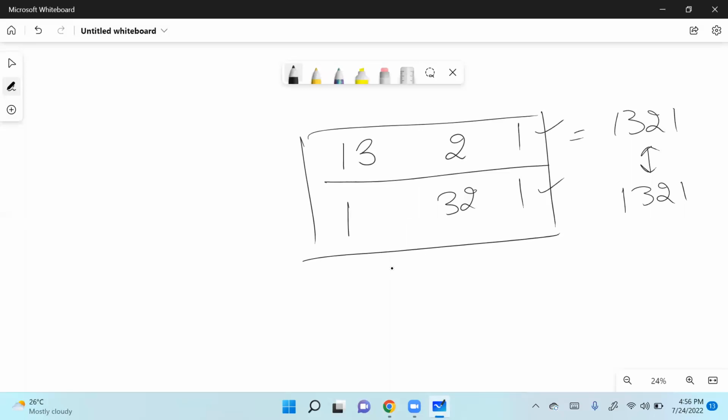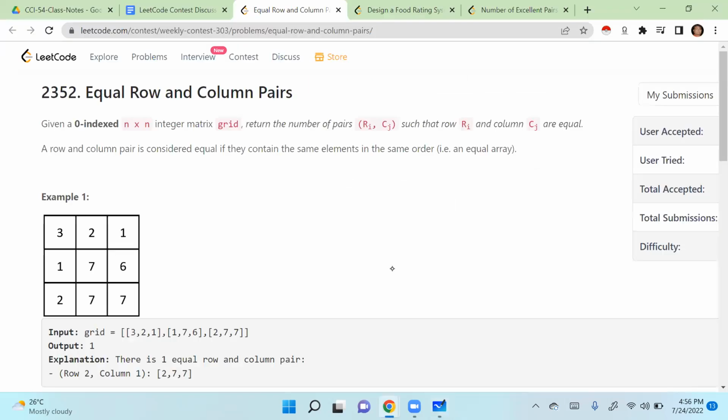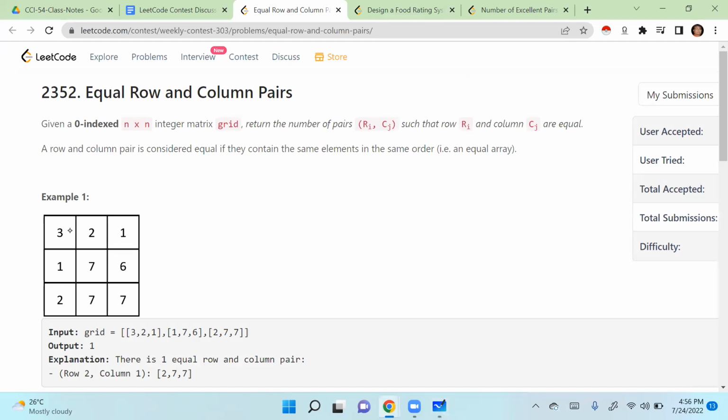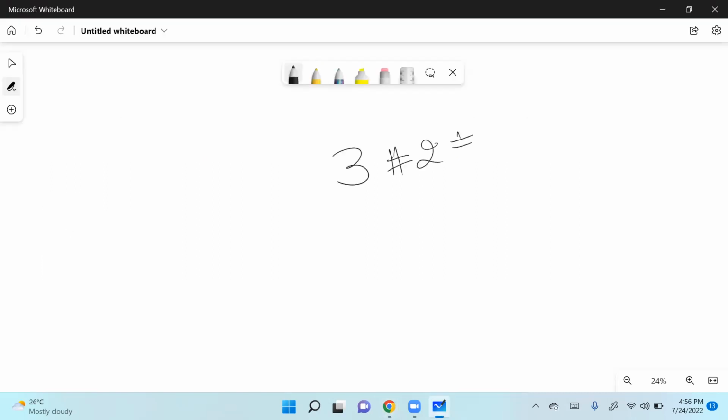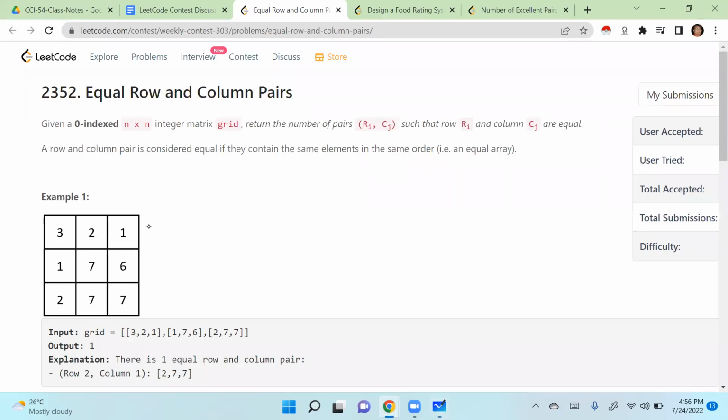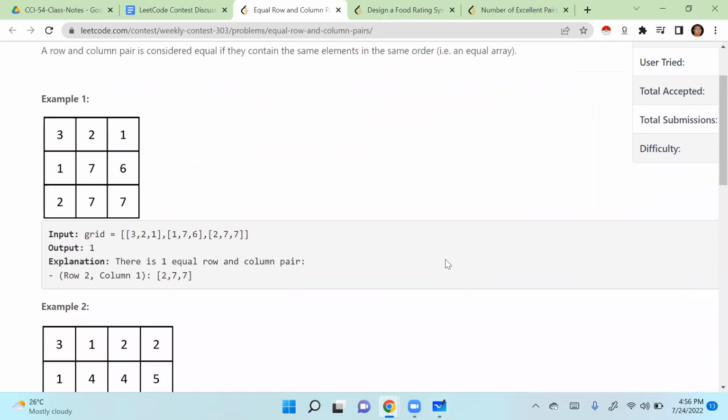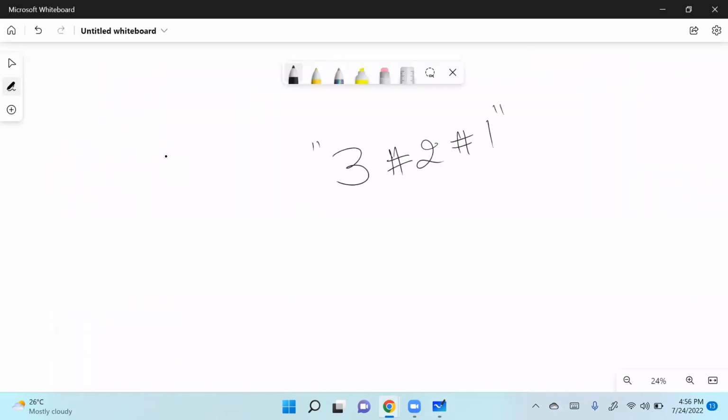Yeah, so two approaches were there. First approach is take every array row, convert it into string. So you will form, let's say we use separator hash. So take first 3, hash 2, hash 1. So this is your first row. You created a string out of the first row. And you had to tell a row and column pair that is equal. You had to just count that. So 3 2 1 is a string now.